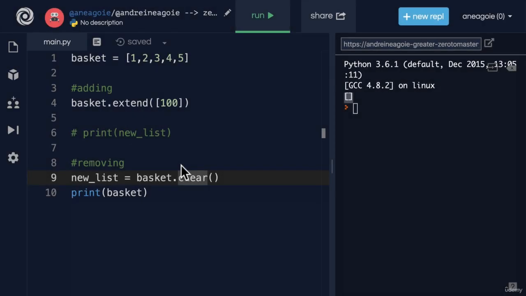Welcome back. Let's keep going with some more string methods. Now we've learned about adding and removing ones. We learned about append, insert, and extend. And then in removing, we learned about pop, remove, and clear. There's a few other important ones. Let's go with the index.